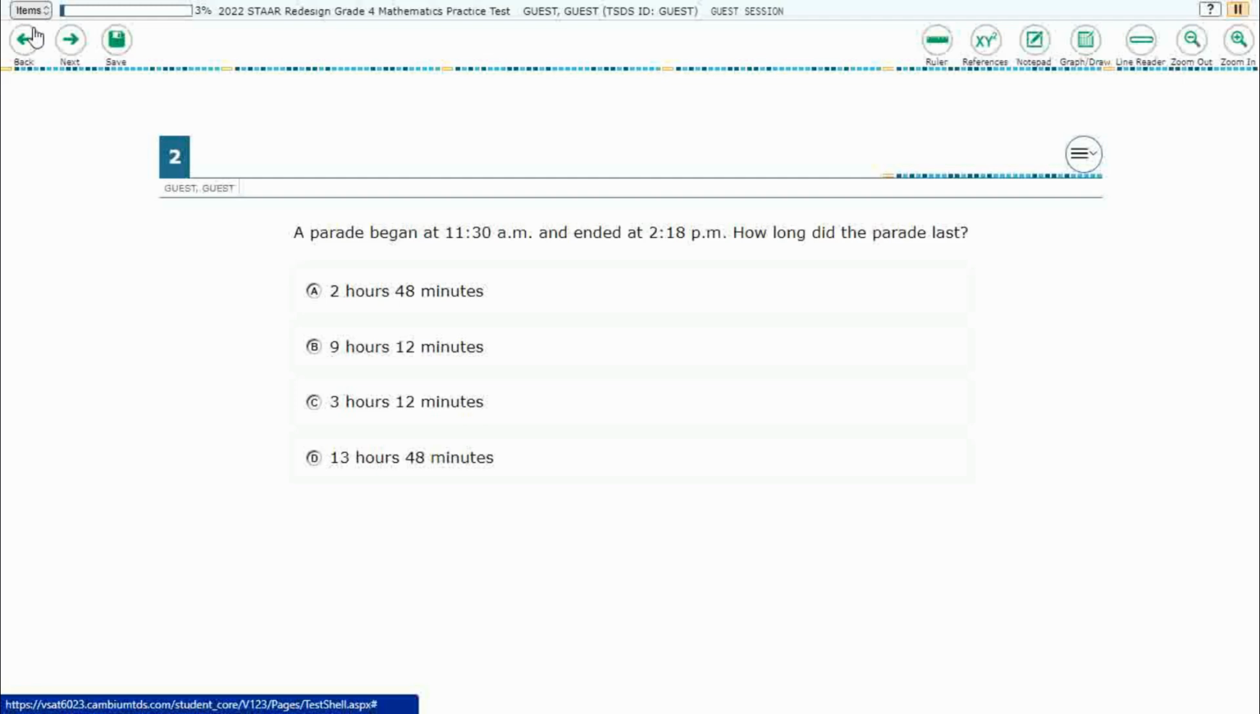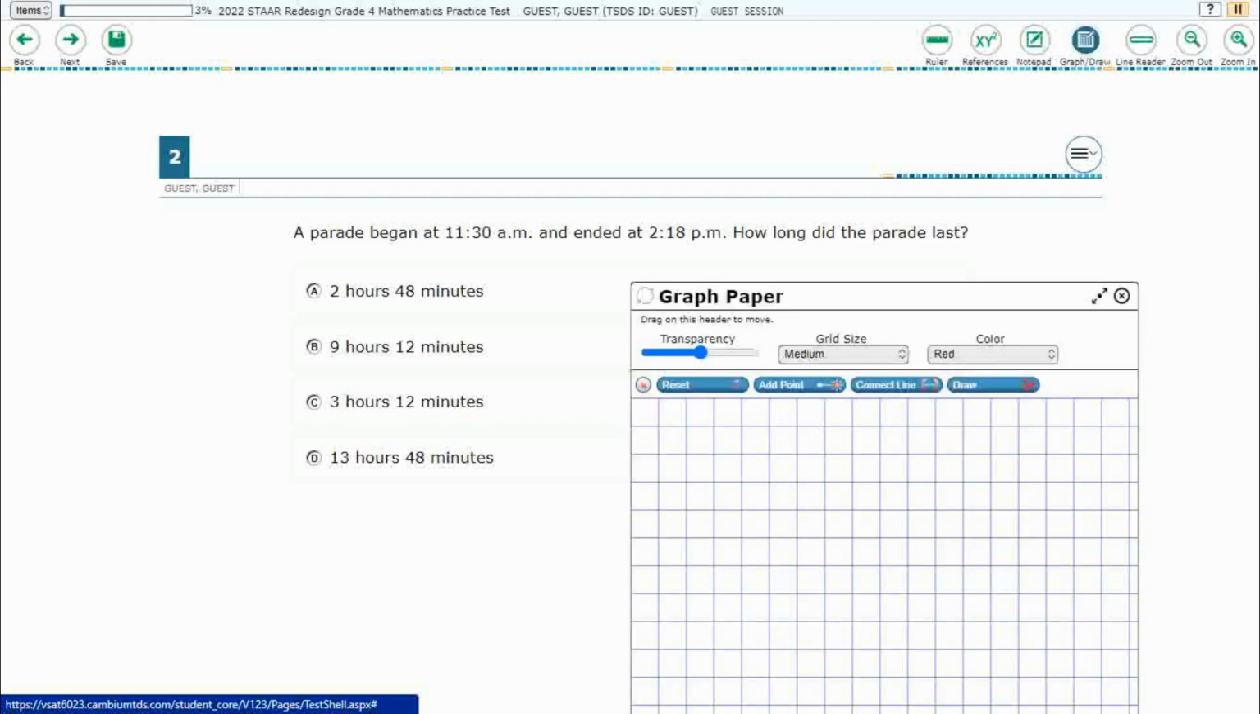So, we've got a parade that starts at 11:30 and ends at 2:18. How long did this parade last? All right, so when we are measuring time, that becomes tricky.